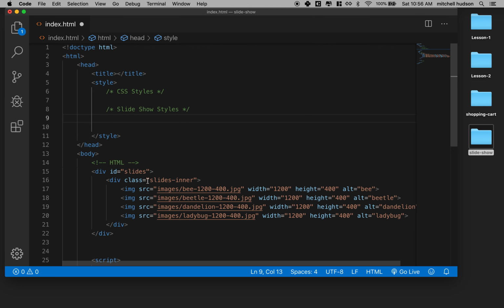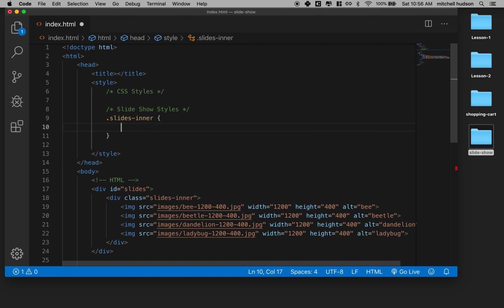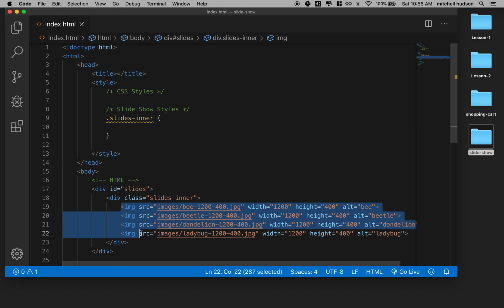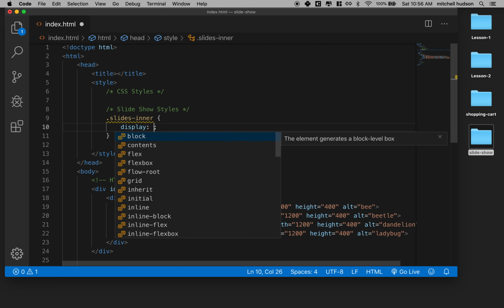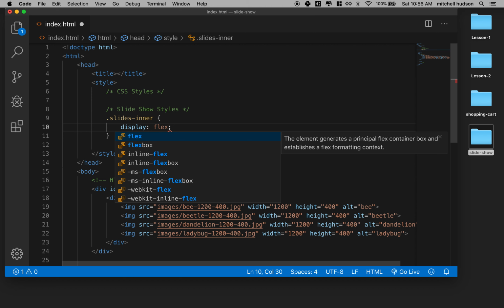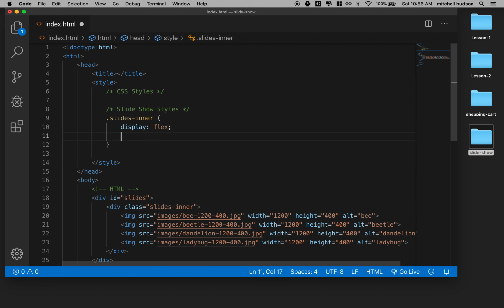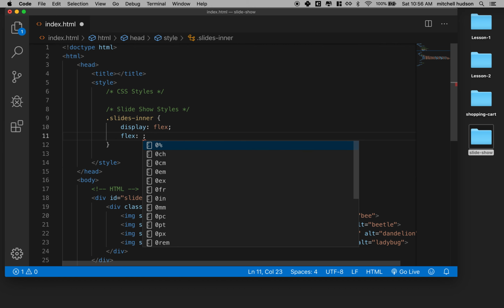So what we need to do here is the slides-inner needs to, let me put a dot here, right? So this is a class name, so we put a dot in front of it. This guy needs to arrange all of its children in sort of a horizontal row. So what I'm going to do is I'm going to use Flexbox. So I'll say display flex. And then by default, it'll do flex direction column, or I'll just spell it out, flex direction row.